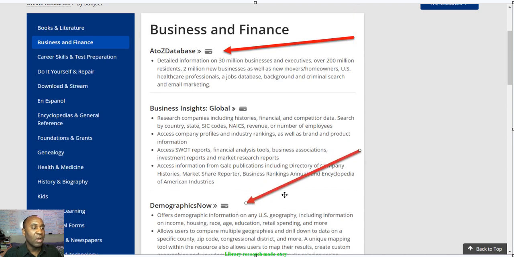All right, so we got demographics now. If you notice the arrow here, we've got global business, global insights, or business insights global. Of course, we can get information from that. It's just going to look a little differently than what Steve talked about.